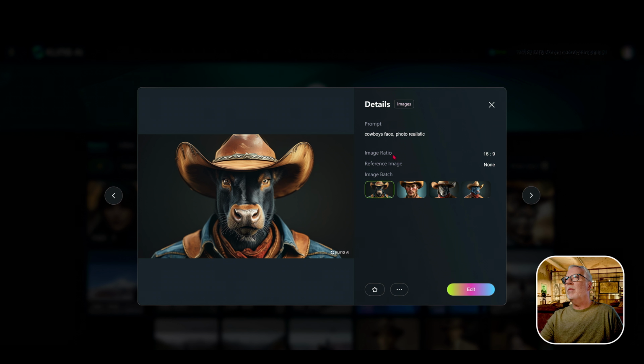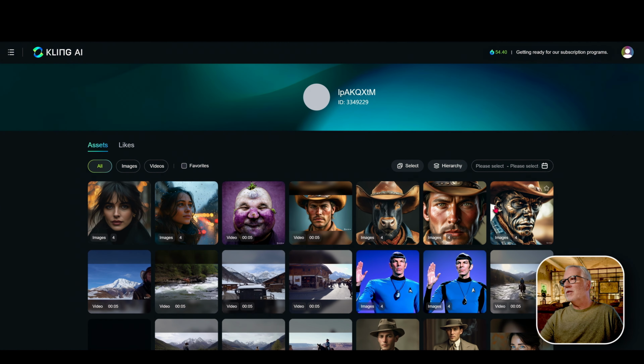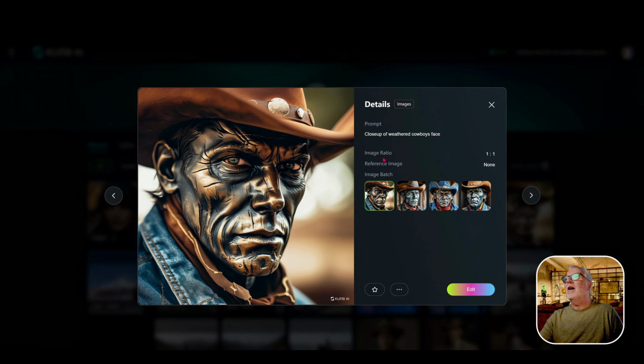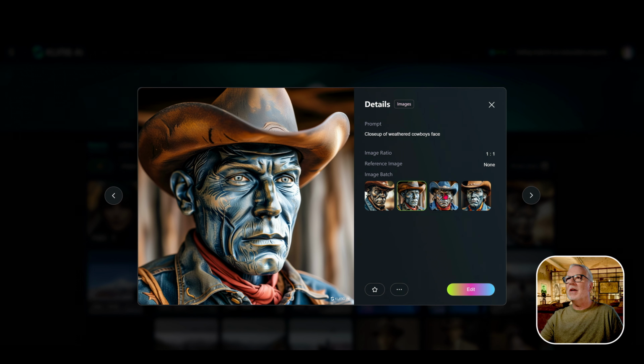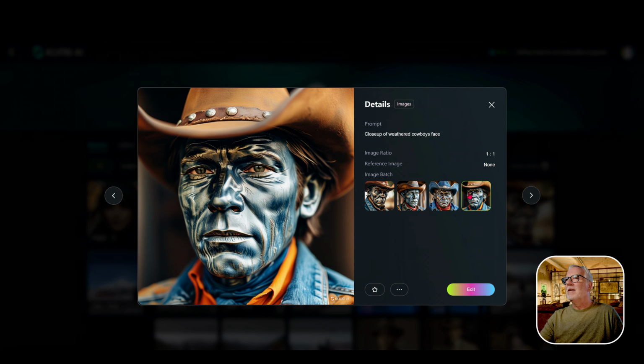I did a whole cowboy segment and it had a bit of an issue with cowboy's face, photorealistic. Well, that is definitely a cow, but it's not a boy. Maybe it's a male cow. That's possible. I also did a close-up of weathered cowboy face, and this is what it gave me, which I thought was quite amusing. You can see the other ones in that array. So it's not perfect yet, but as I was saying, I think it's English to Chinese faux pas.